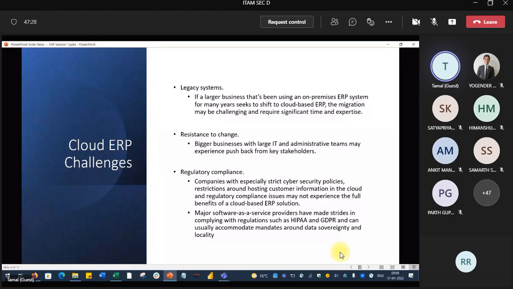Okay, you can search MCA 21, you will get it. Regulatory compliance, I was saying, in GDPR. You can also search GDPR.